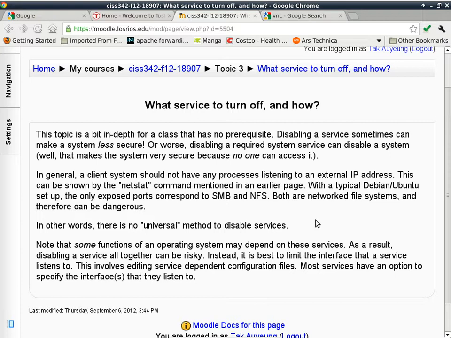Now this class has no prerequisite of any networking experience or any Linux experience. What if you turn off something that you're not supposed to? Oops. Well, restart. The first question is, does it always make the system more secure? No. What if you turn off ClamAV? Less secure. It doesn't make the system any more secure. What if you turn off an intrusion detection service? It makes your system less secure, right? So we cannot just say, if you cannot tell what that service is doing, turn it off. I cannot use that approach.